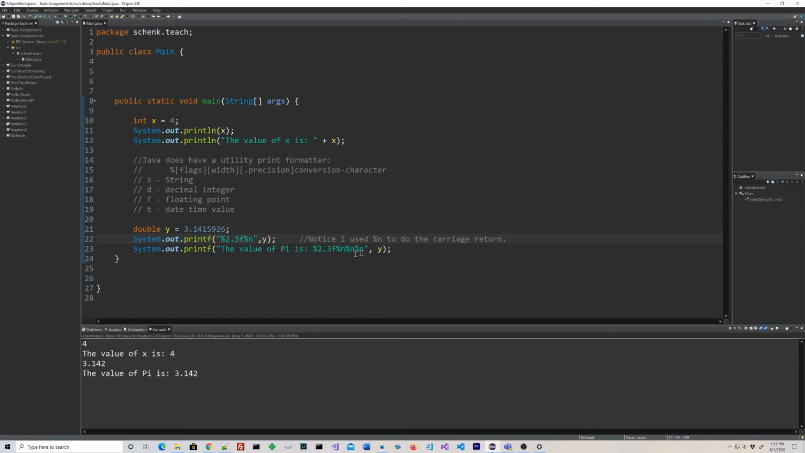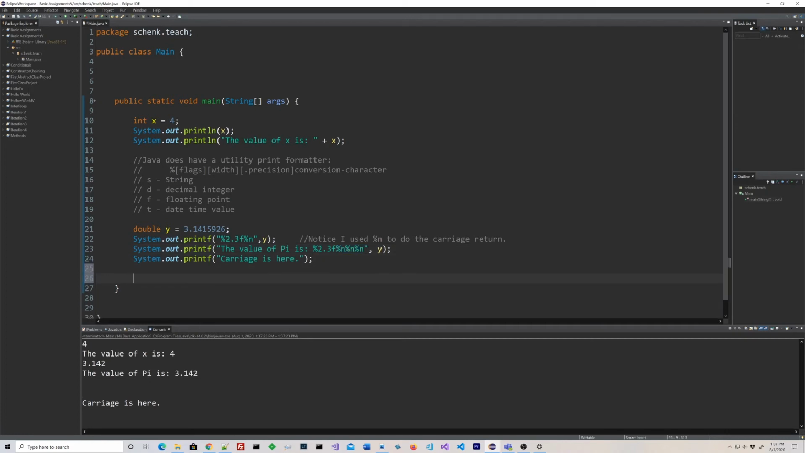Okay? And if I say after this, let's just do carriage is here. Okay. Notice I've got the extra lines that I asked for right here. This one gets me the first one, then 2 more lines. Sure enough, I've got 2 lines there. Okay? So that's how you can do that. It works really well. It's pretty simple stuff. And that is basically printf.